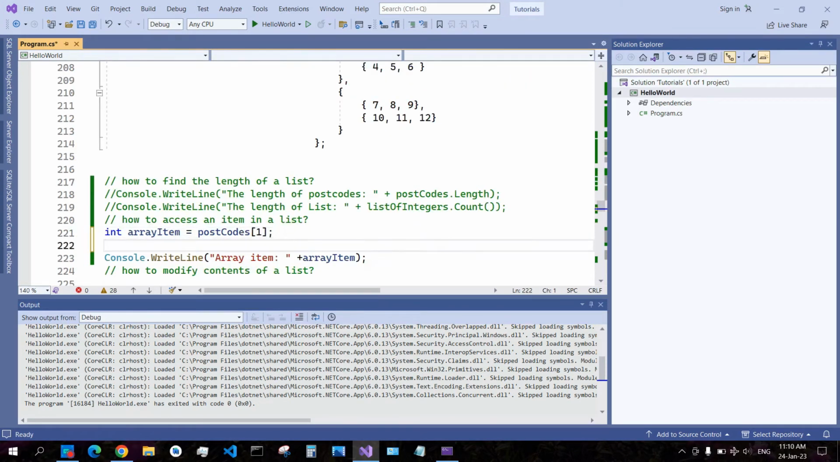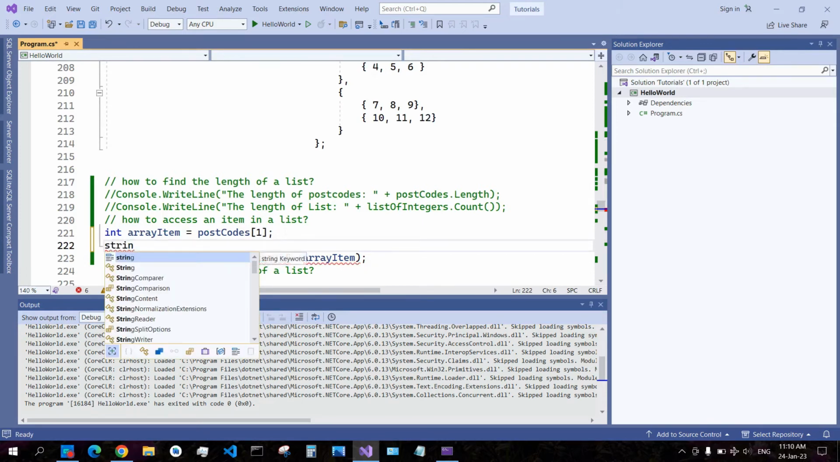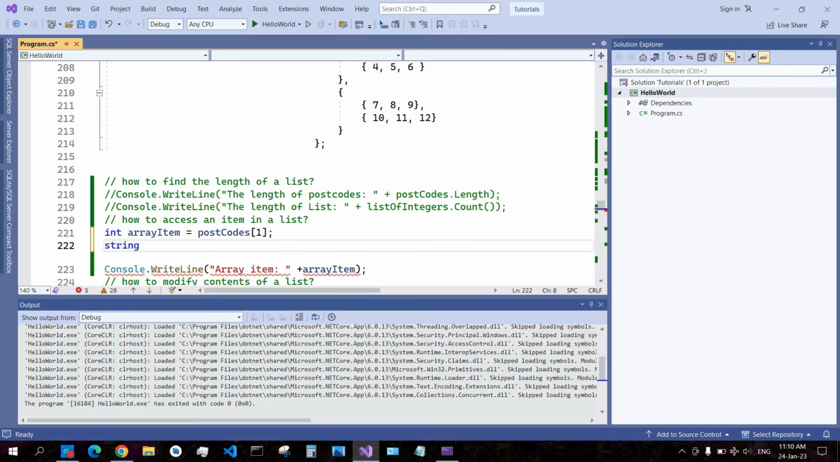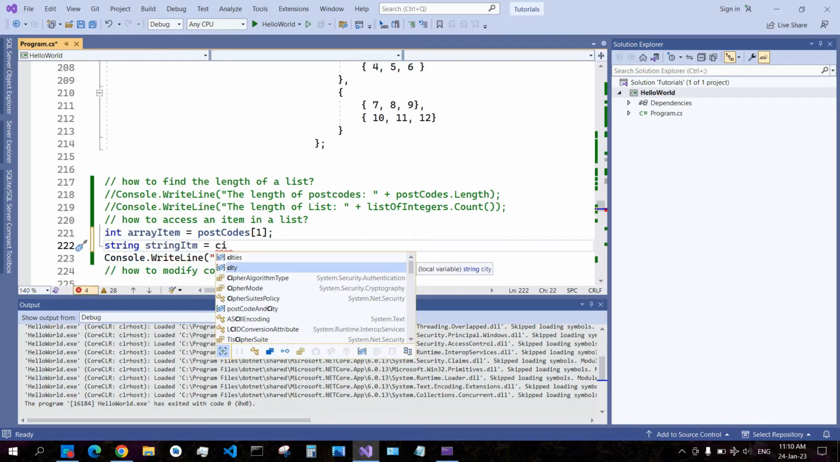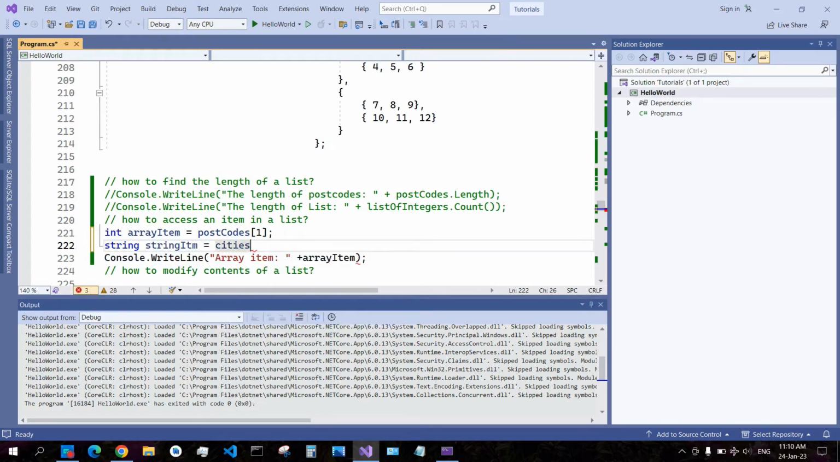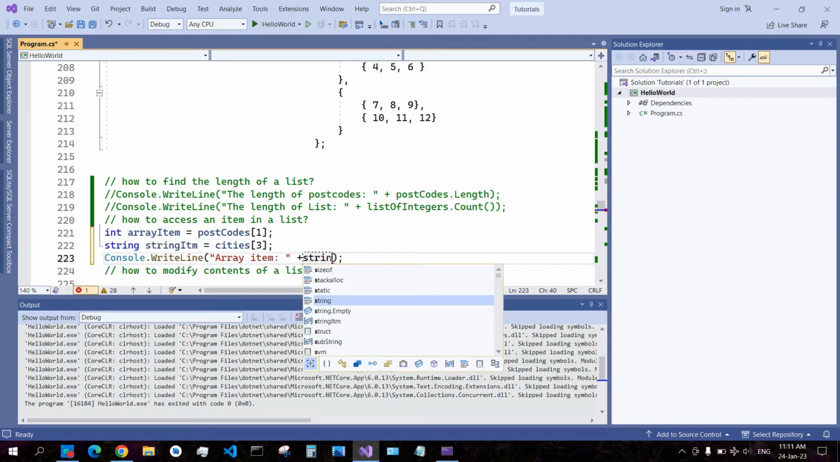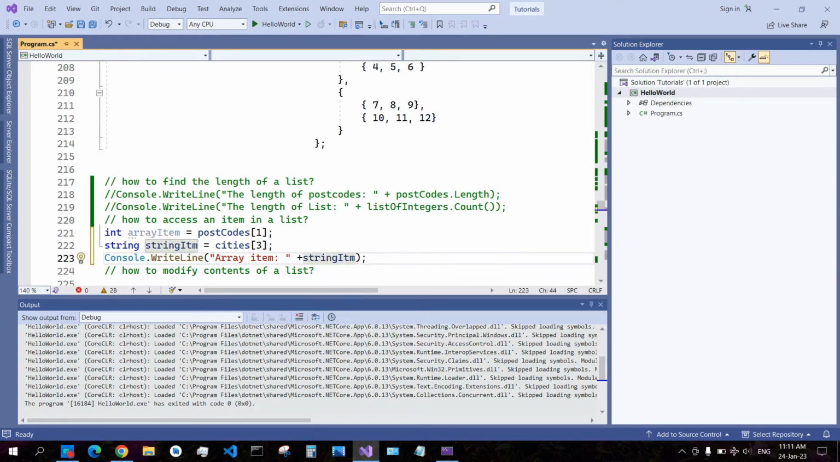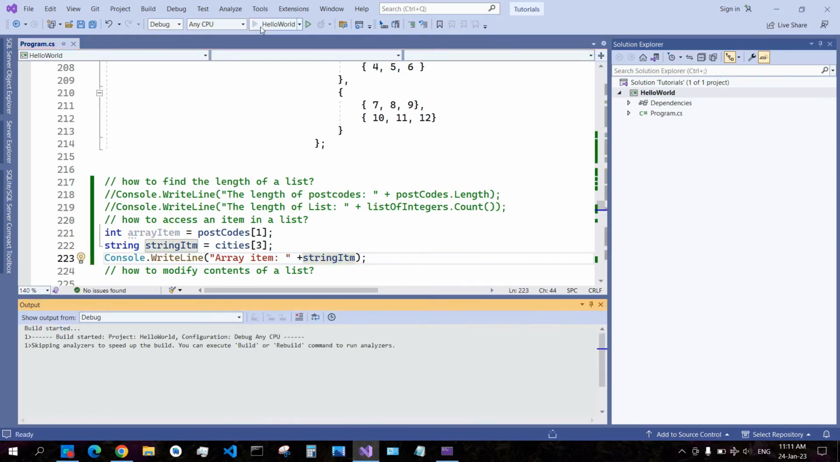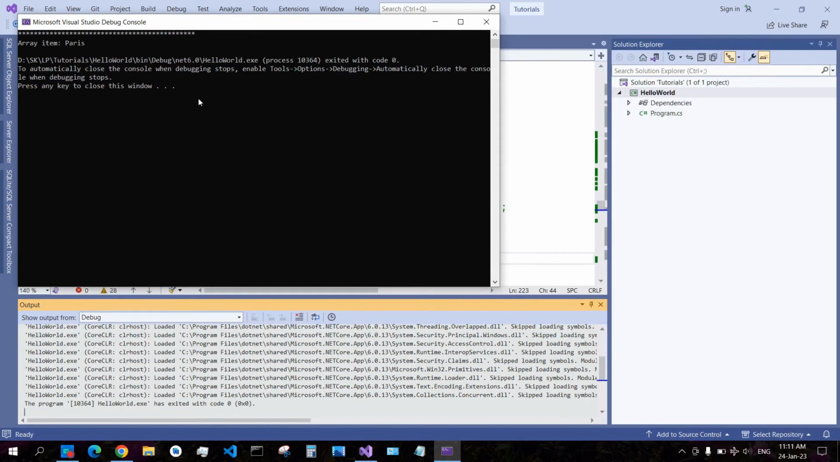If you want to get a string from a string array, you should say string item, cities. Let me change that to string item. Let's see what it has. So Paris.